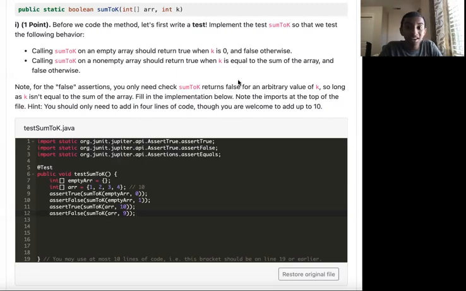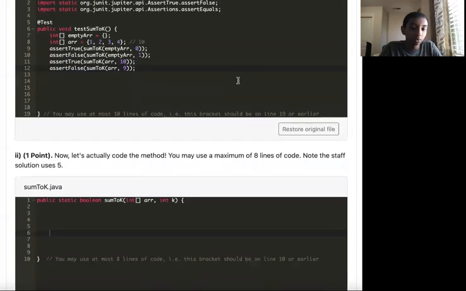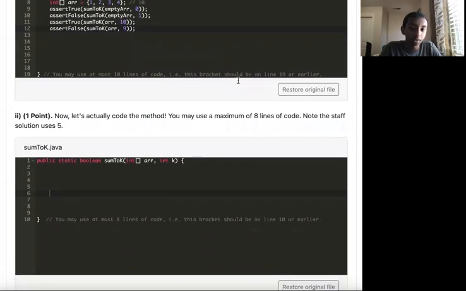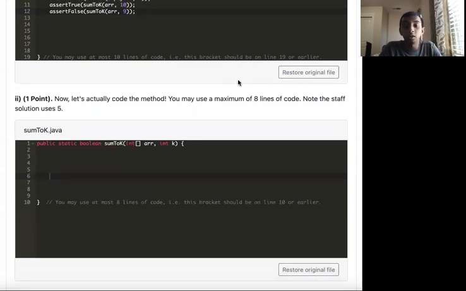Now we move on to the next part of part A, which is: let's actually code the method sum to k. And you may use a maximum of 8 lines of code. Note that the staff solution only uses 5. Before we begin actually coding the method, let's think about how we want to approach this. We know that the name of the method is sum to k and it's Boolean. And as stated earlier, we want to make sure that the sum of the array, whether it's empty or not, has to equal k.